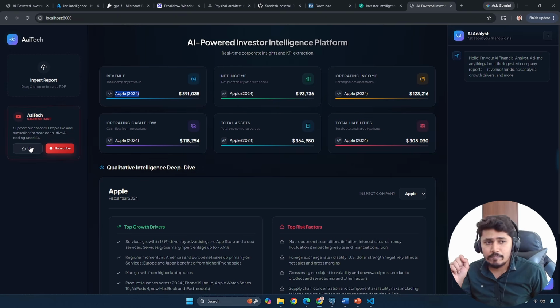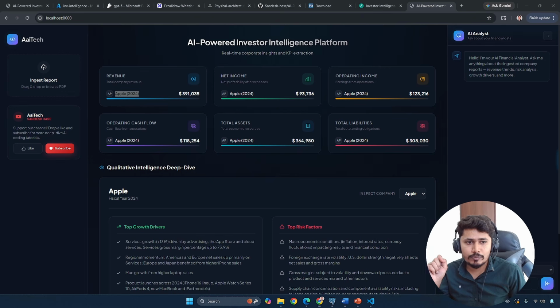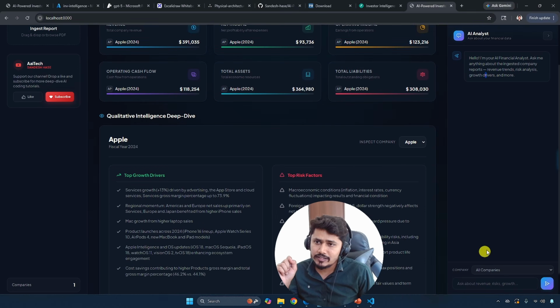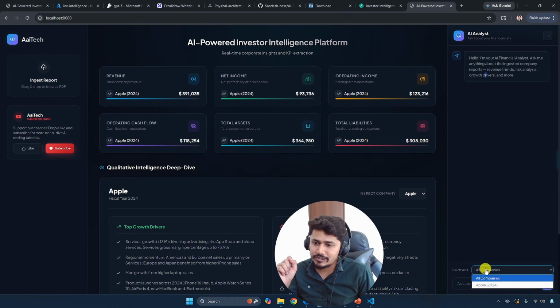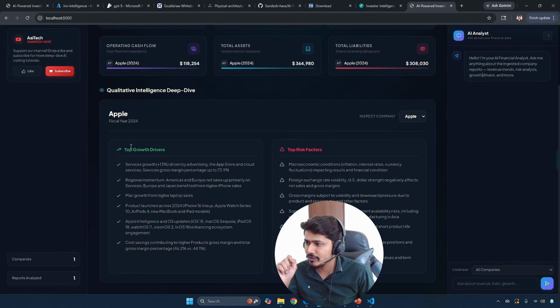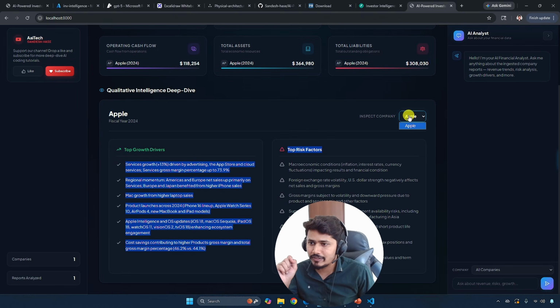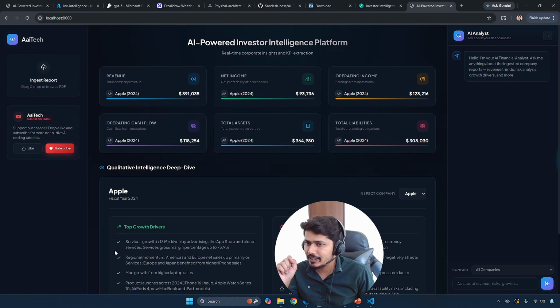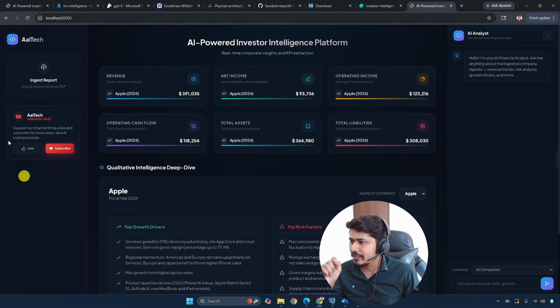And on the right side, this is our chatbot that we have built. So here you can ask questions, you can select the companies and ask the questions. And below, if you see, we have these metrics, the growth metrics and the top risk. Again, from this filter, you can select the company as well. So currently only one company is ingested. So that's the reason.